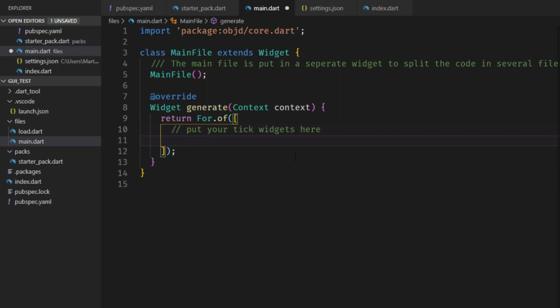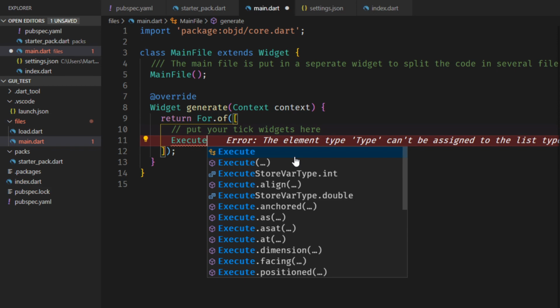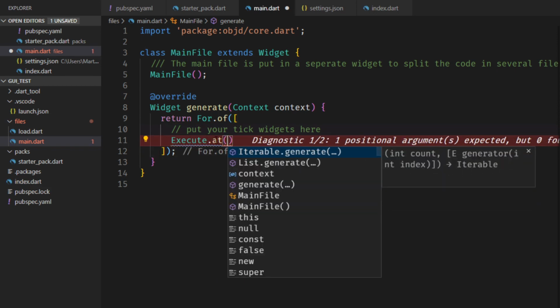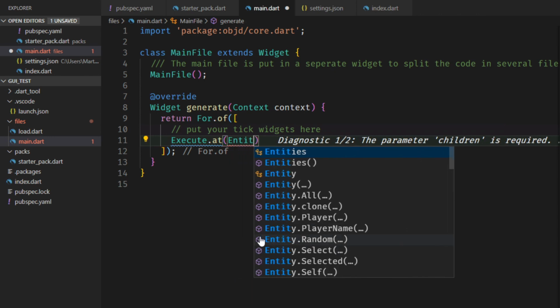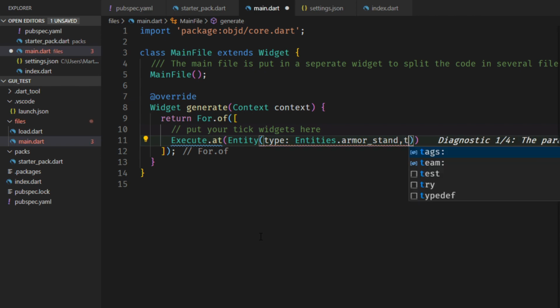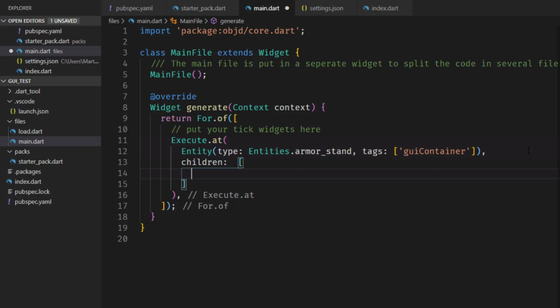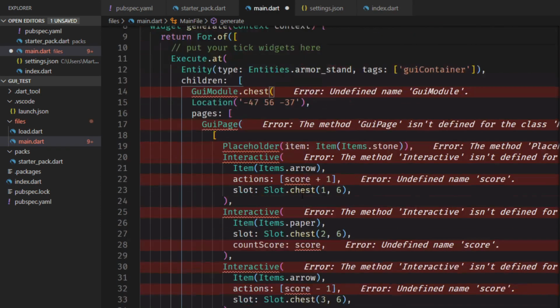And now we want to apply this GUI to every block that is at the location of a certain armor stand, for example. This can be done with the execute widget right here at a certain location of an entity. The entity would be in our case entities.armorStand. There we have it. And let's also give this a tag so we can distinguish between all of the armor stands that are in our world. Let's just name it GUI container. And now we can give it a children property, which has a list of children that should be executed at this certain location here. And here we can just paste our GUI module.